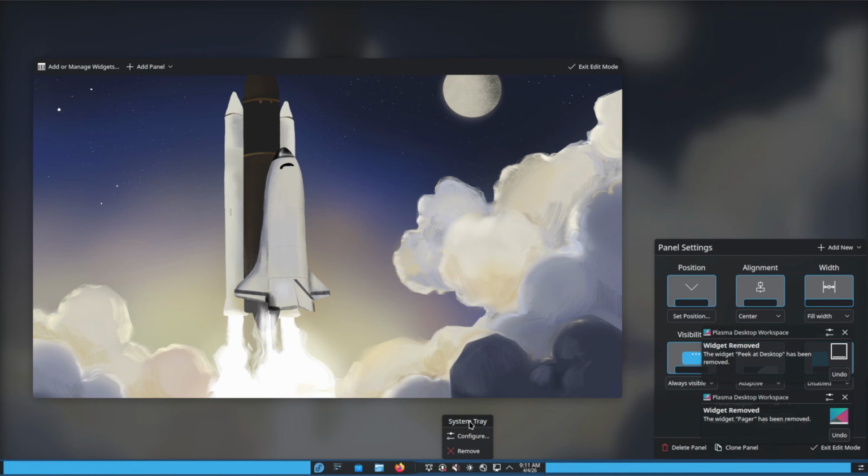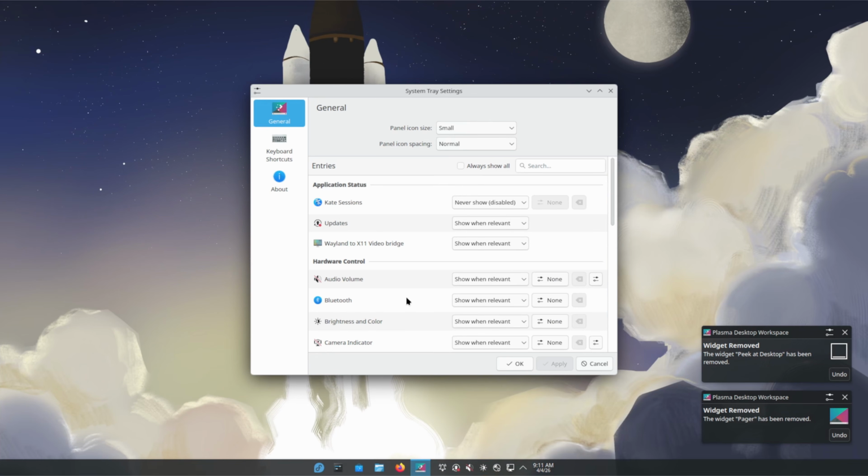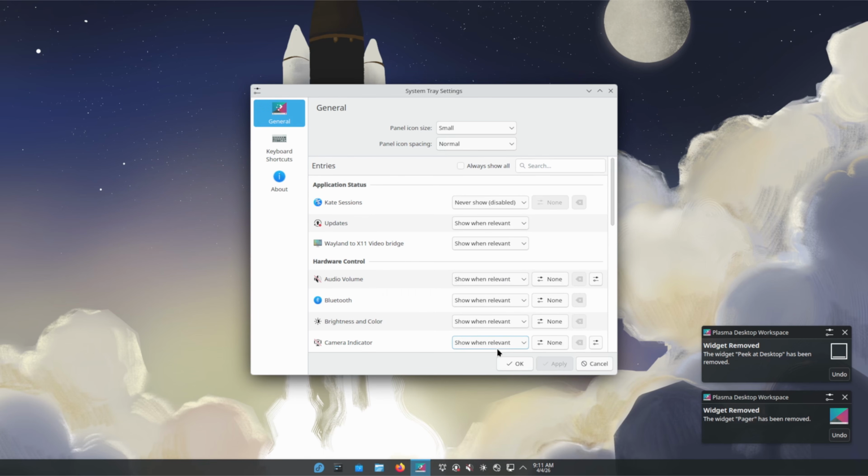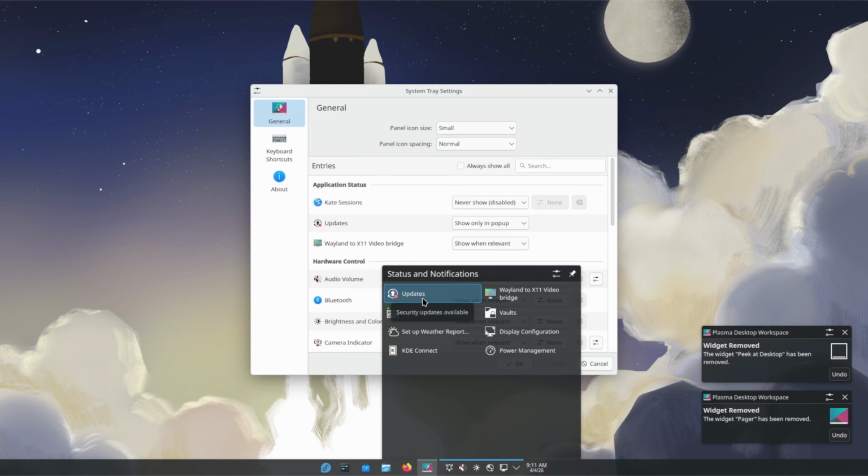Next up is going to be the system tray. Again, I'm going to hover over it and hit configure. What I want to do is get rid of these icons so that they only show up when you hit this little arrow button. To do that, all we have to do is find which icons are showing up. So show when relevant, and then we make it show only in pop-up, and that will bring it up into that screen. If we hit apply, you'll see it disappear, but it is still right here.